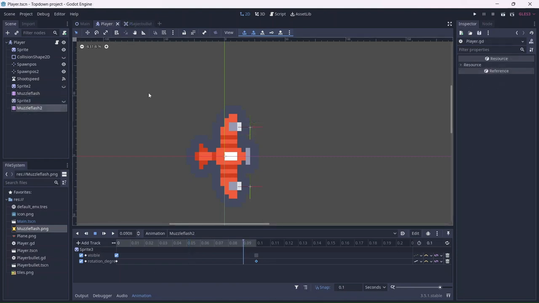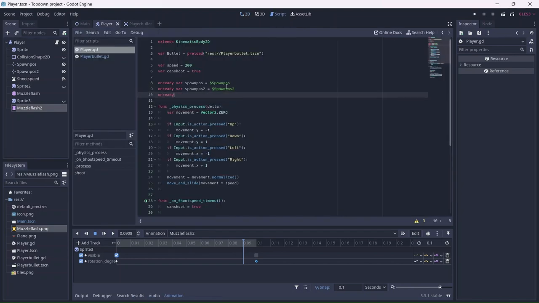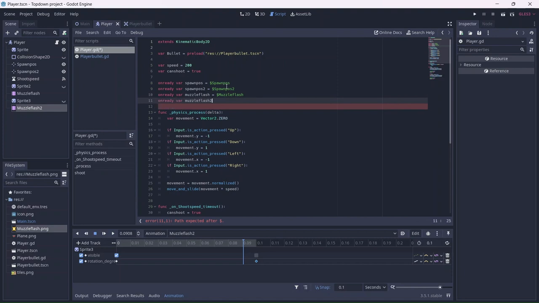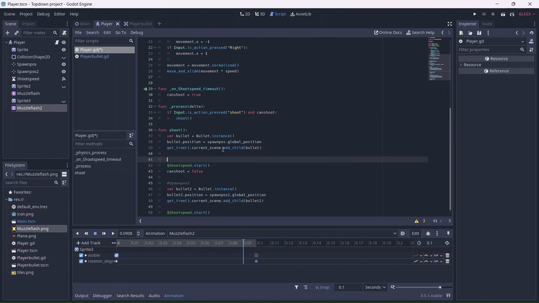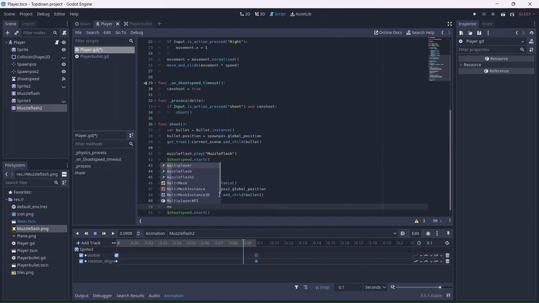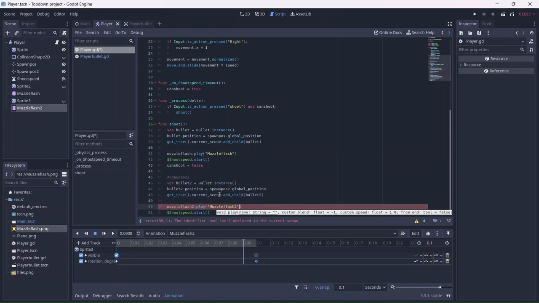Welcome back. It's time to begin coding these animations. First, we'll need to connect both these animations to our script with an onready variable. Remember to differentiate between muzzle flash 1 and 2. Now we can add the animation when we shoot. Remember to use the correct onready variable name. You should have created another animation with a similar name to the one before. Add this to spawn position 2 as well.